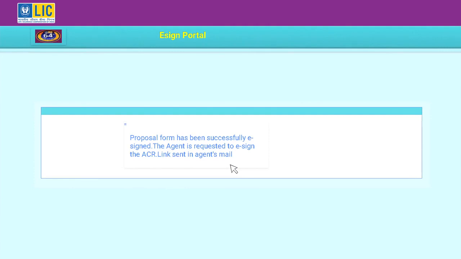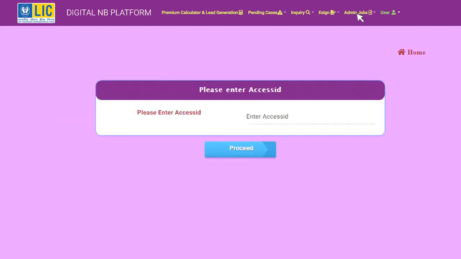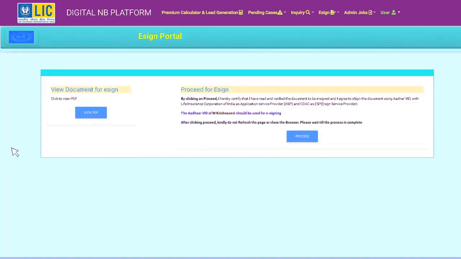Proceed with the ACR. Now, e-sign the ACR either through the link sent by email or click on the header Admin Jobs by selecting the e-sign ACR. Enter the access ID and click on Proceed to enter the e-sign portal. On the portal, you can view the document. After reading the document, click on Proceed for e-sign of ACR.